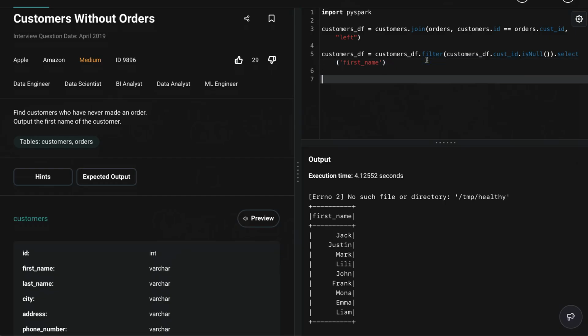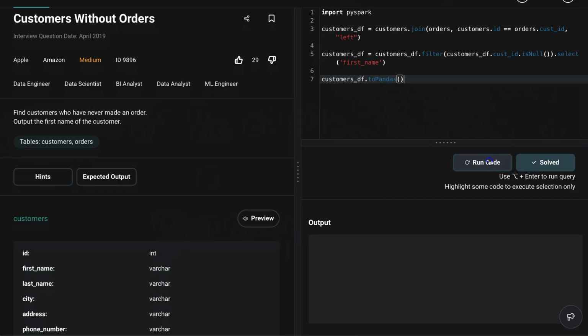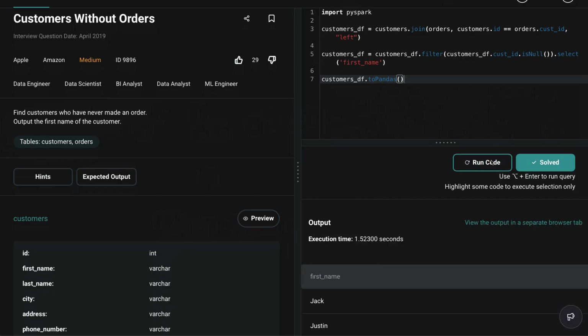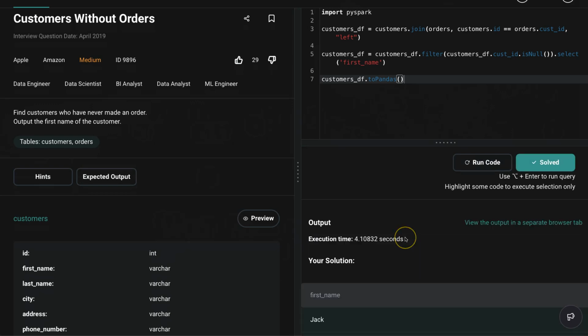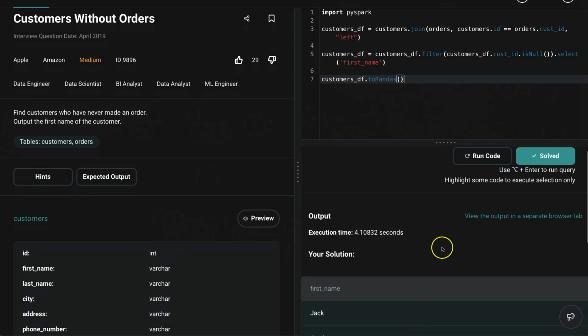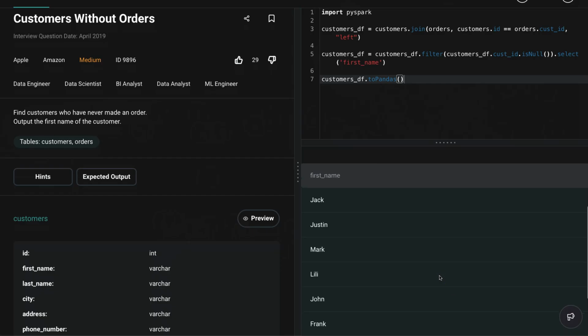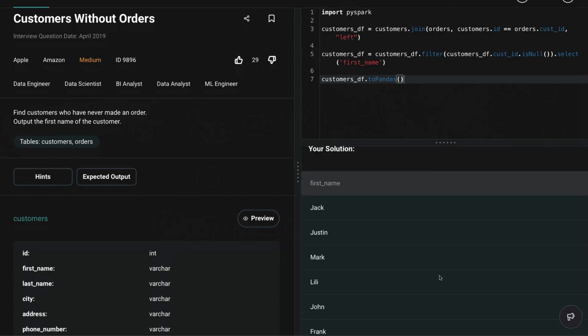And let's convert this, because for the solution checker to work, I need to convert this pySpark data frame into a pandas data frame. So I can do customers df dot to pandas. That's how you convert a pySpark data frame into a pandas data frame. And now let's run this. And that's what you have. Let's see if that's the right answer. And there you go, that is the right answer. Okay, so that's how you do a join and then filtration in pySpark.